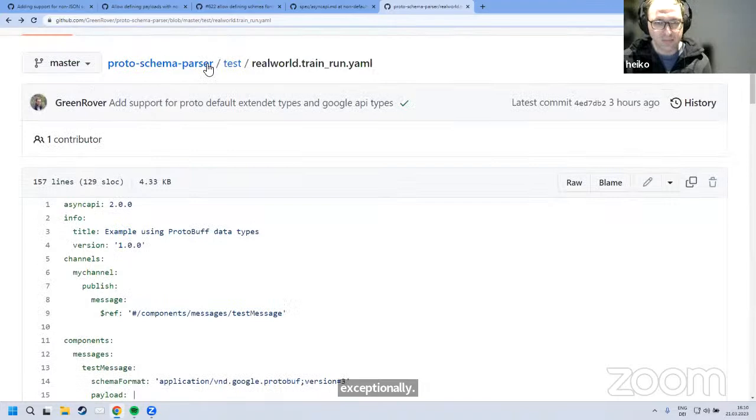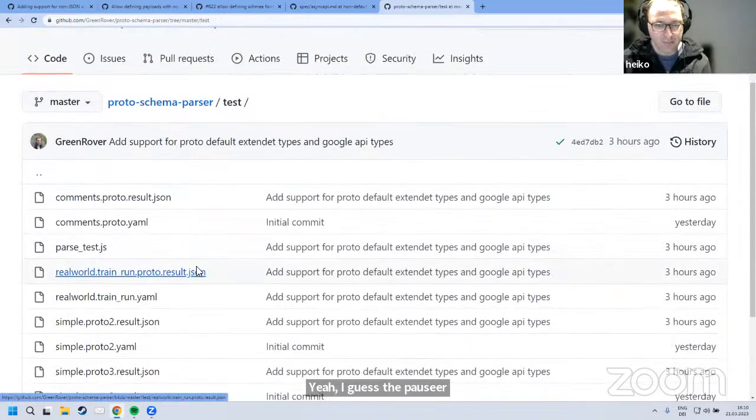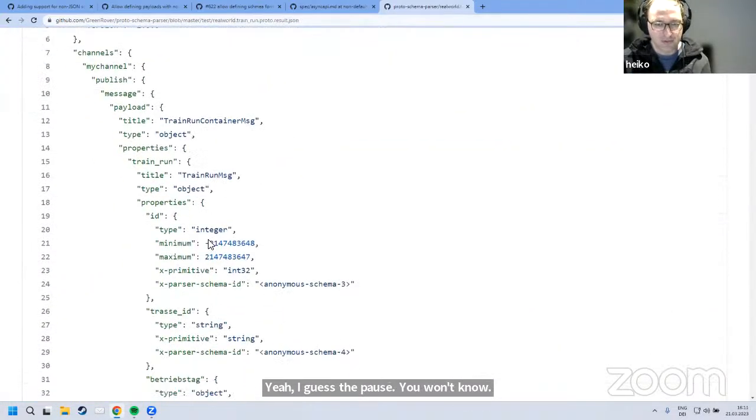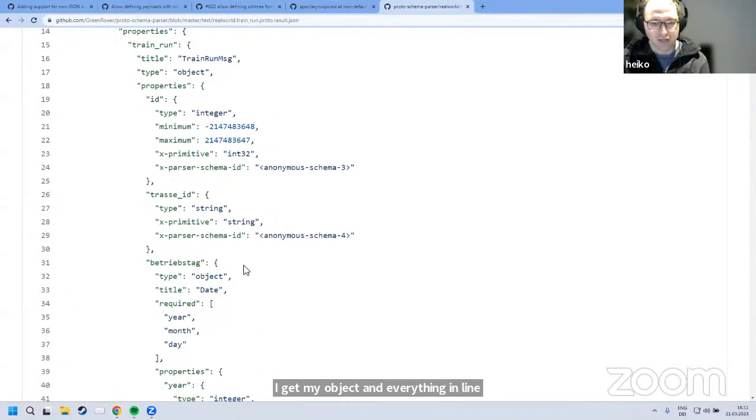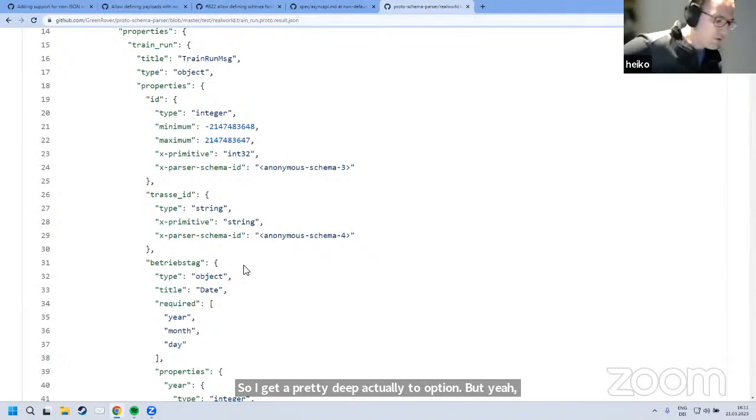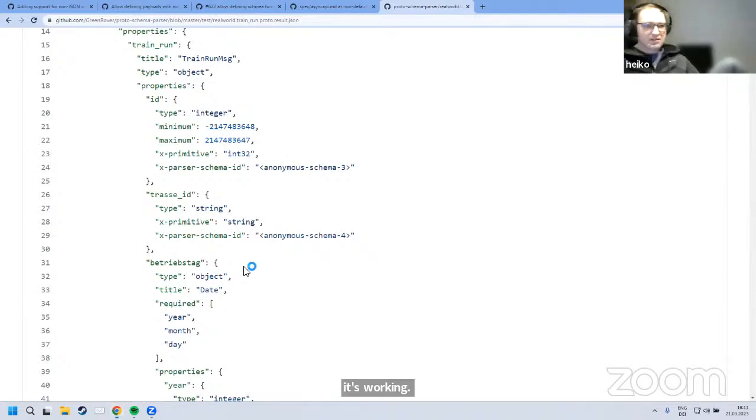I guess the parser you all know, but this is what the result is. For the unit test, I have a message payload. And within the payload, I get my object with everything inlined and dereferenced. So I get a pretty deep, ugly to read object, but it's working. For visibility in a direct UI, it's tested and looks pretty good.